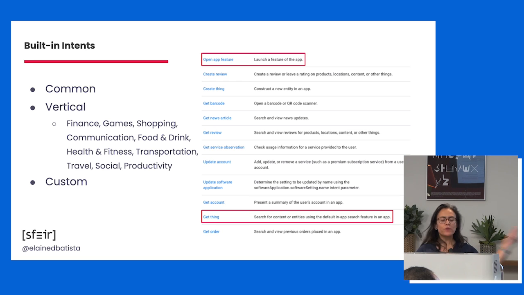You see that there are three kinds of intents. The common ones that every app does, like open app feature, creating something, getting barcode, really general stuff. Then you have vertical intents, for games, shopping, health and fitness, exercise, stuff like that. Or if you'd like, you can comply with an API and do your custom intents. Today, when I said open history, I was using the open app feature intent. And for searching for something, I was using the get thing intent.